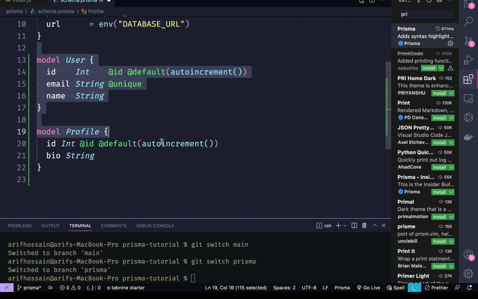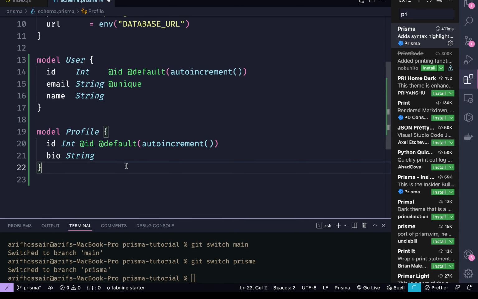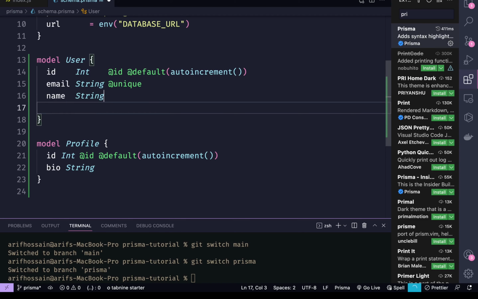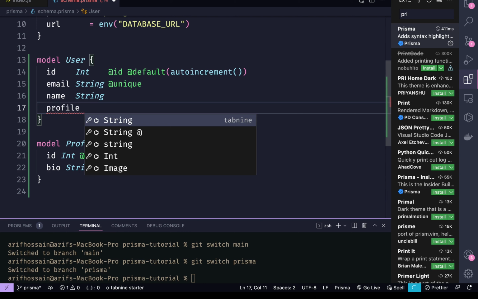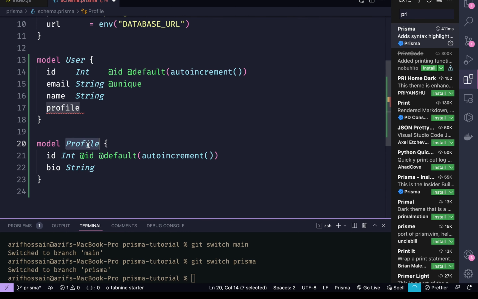So in a one-to-one relationship you can do it very easily. For example, you can say here is the profile, just like this. Inside the user, you just need to type, let's say, profile, something like that, and also you have to type this profile. You just need to copy and paste it, and also you have to give the question mark afterwards. So you have to pass here the profile model.